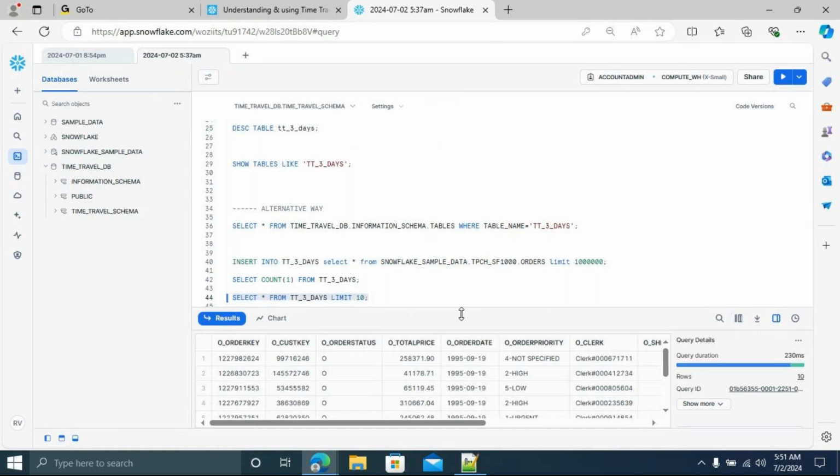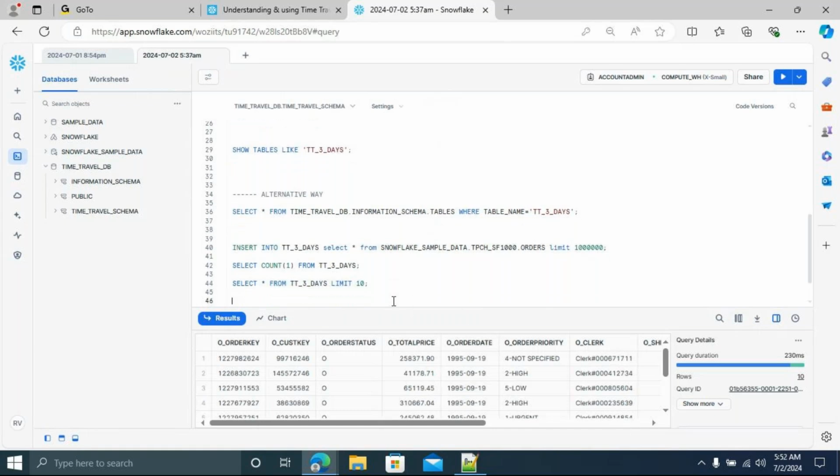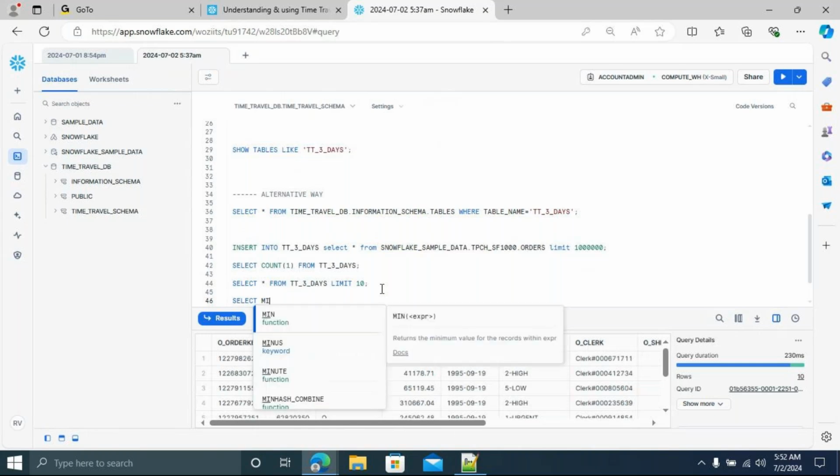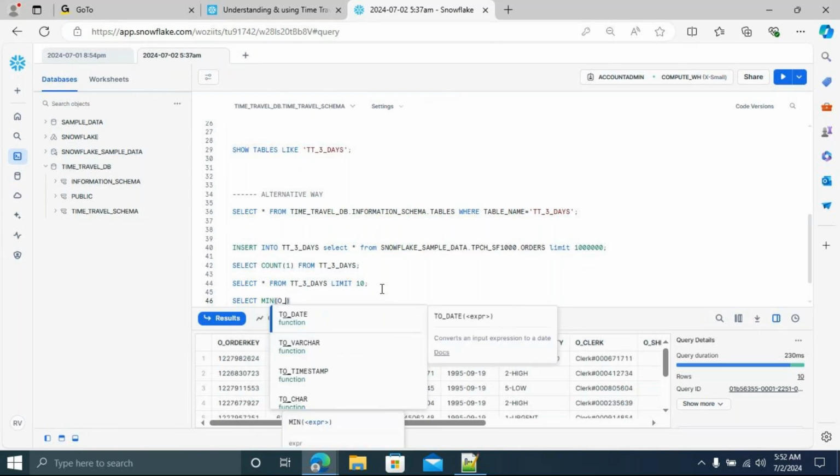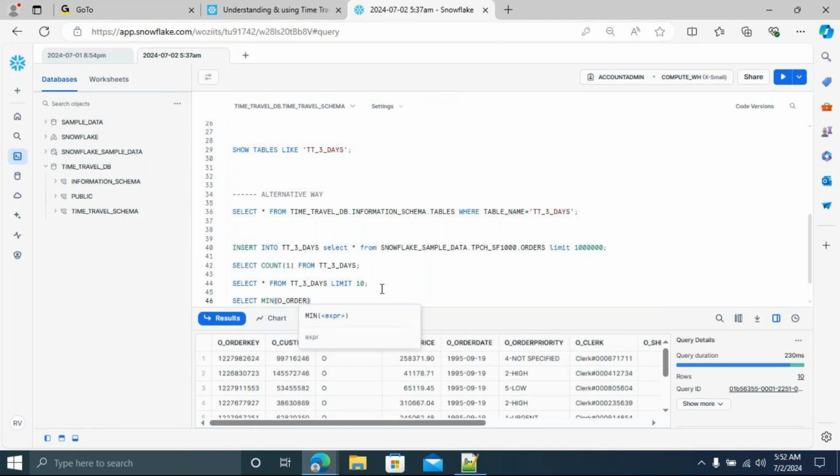Now I'm going to find the order key. Order key we have, right? What's the minimum value? What's the maximum value? Can you help me? How to find the minimum value and maximum value? Min of order key, and then max of order key.